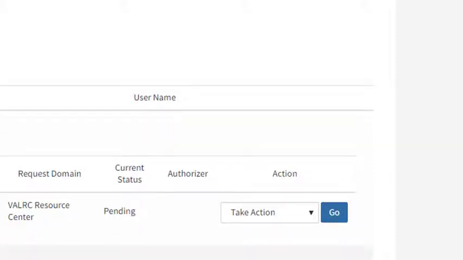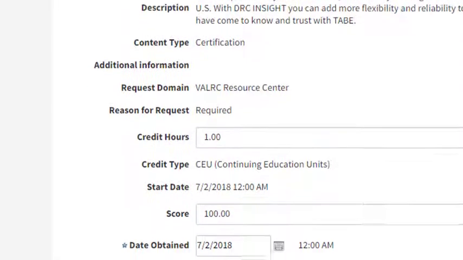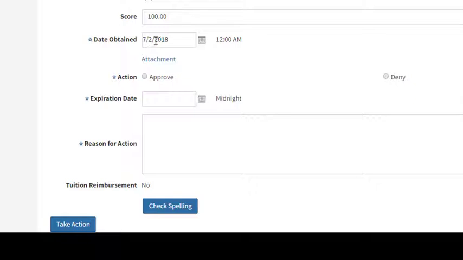On the next page, specifically take note of the title, date obtained, and the attachment link. Click on the link to view the document or documents associated with the activity and determine whether they are valid. At this time, select either Approve or Deny by toggling the radio button.